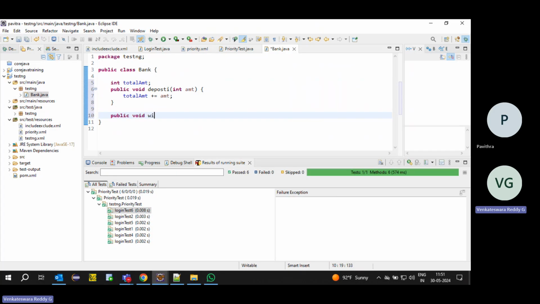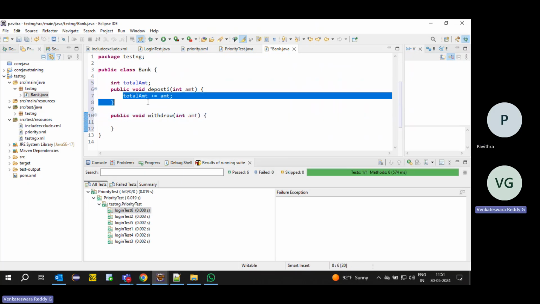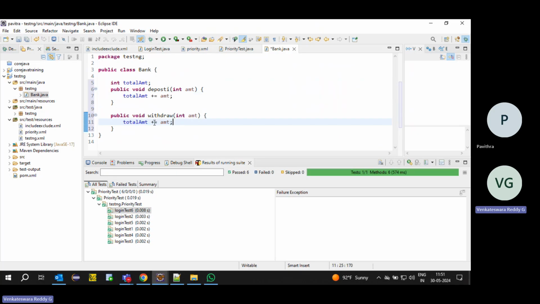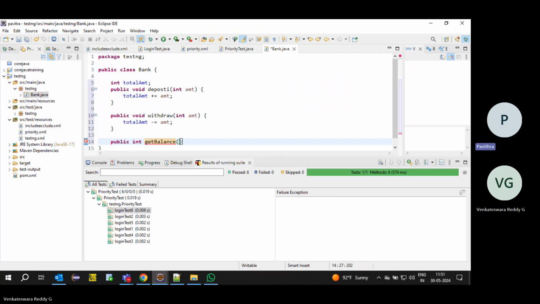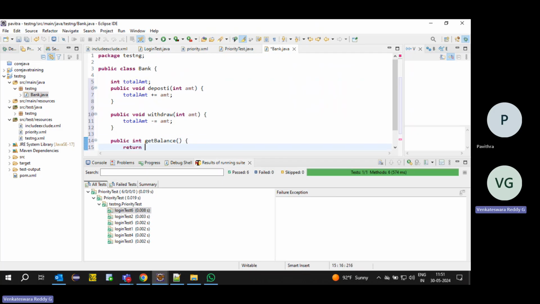Then public void withdraw, with the withdraw amount. What we have to do is remove the amount. Then if you want to get the balance, we'll return the total amount.